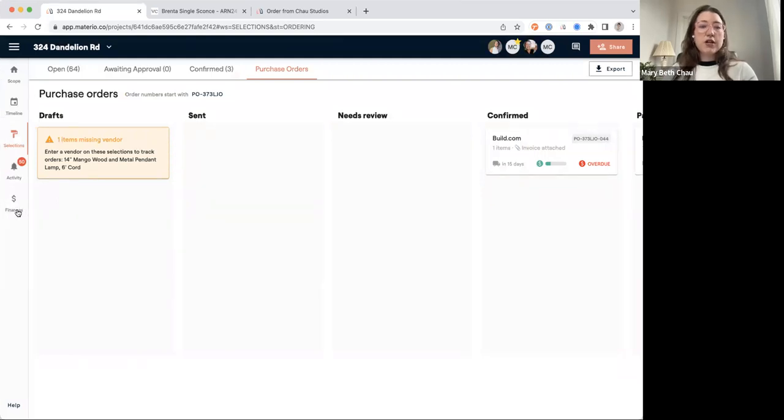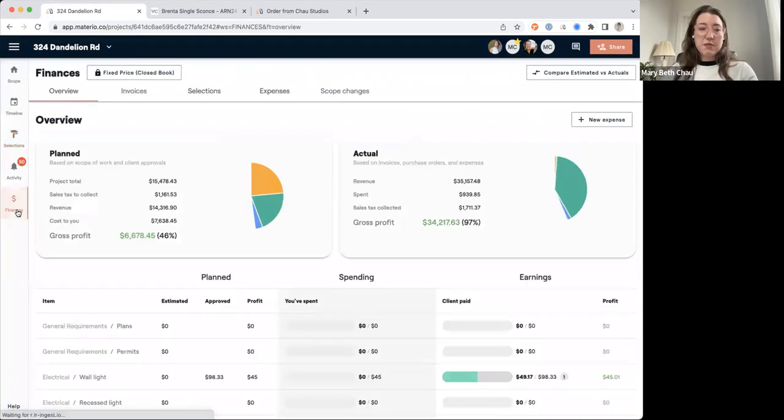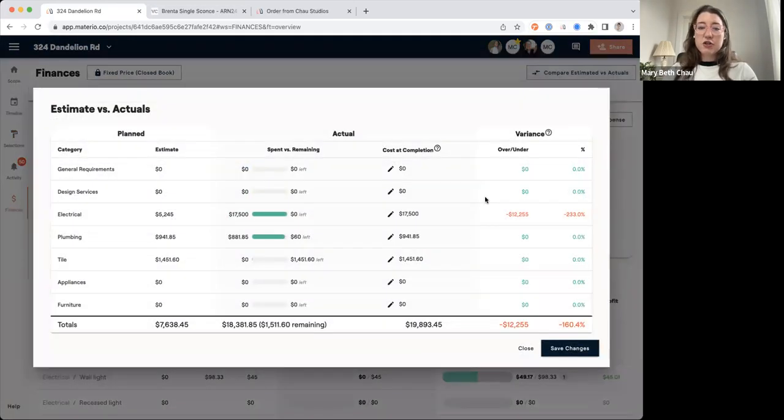Joshua, you asked about where you see, does it affect the estimate versus the actuals? So there are a few places that you can see this in Materio. One is on your finance overview tab. This is where you can see your planned cost versus your actual cost. You can actually open up this compare estimated versus actuals. And this is where you can project a different cost at completion. You can see what was estimated and what was actually spent versus what's remaining.